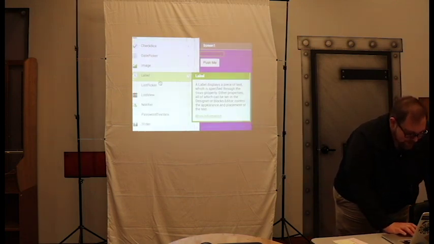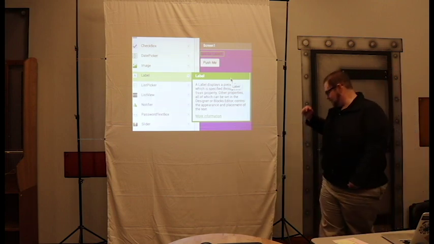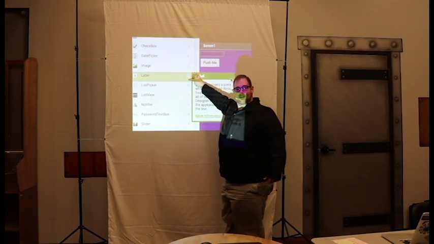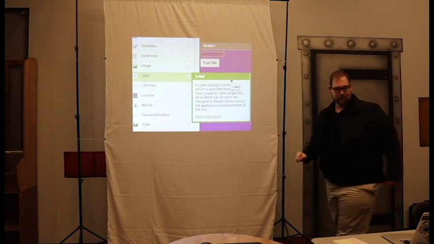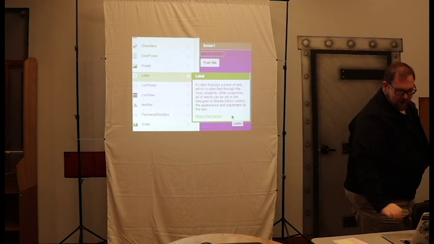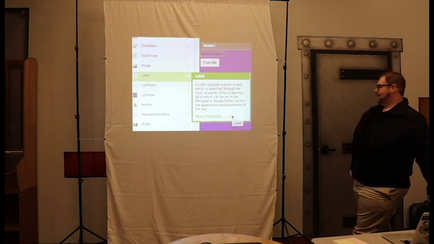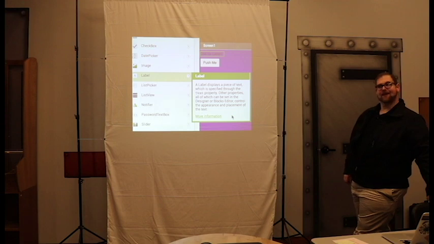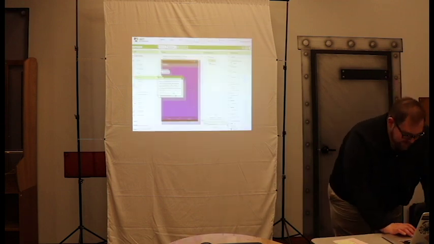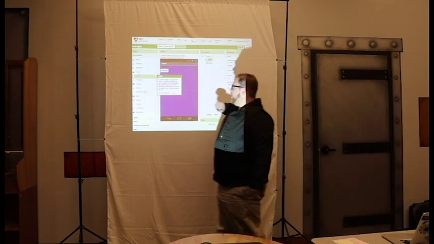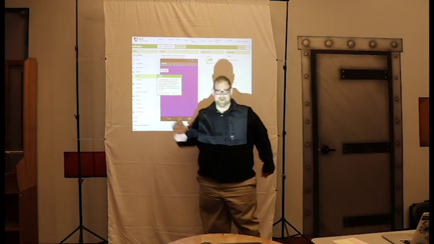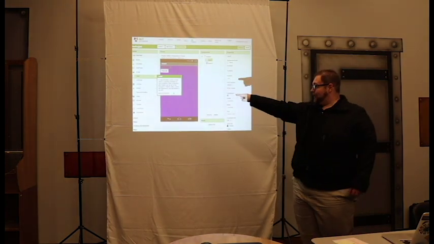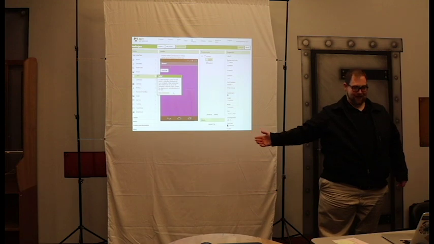While I'm here, I want to show you that all the things have little question bubbles beside them. And if you click the little question bubble beside the label, it opens up a brief description of what exactly that thing is. A label displays a piece of text which is specified through the text property. Well, could have told me that earlier. Other properties, all of which can be set in the designer or blocks editor, control the appearance and placement of the text. That's what I want. So as you're app inventing, if there's a thing you're like, I don't quite understand what a notifier does, just click your little question mark beside it and it'll tell you more. And if you need even more, then you click the more information link and it'll take you to the manual. Yes, there's a manual.